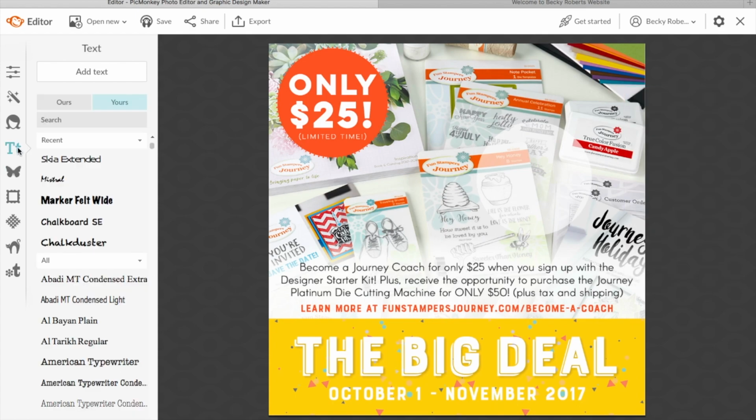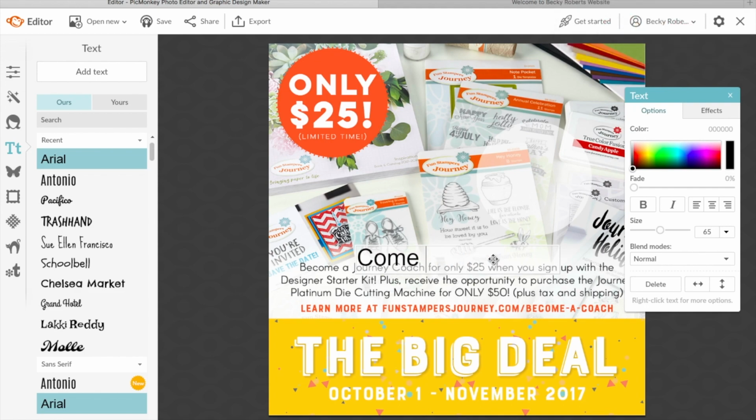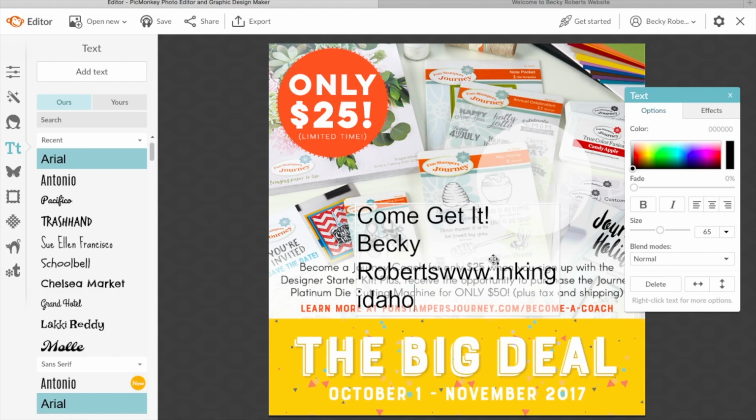Now I'm going to go back and click on the text and then add text, and it's going to bring up a text box. So add text. So now your text box is right here. So we're going to highlight it, and we're going to put "Come get it!" and an exclamation mark, and then we're going to put my name, and my website.